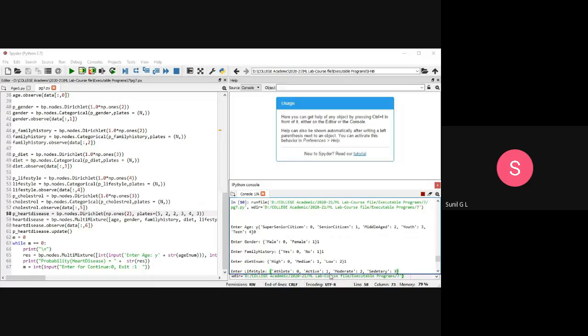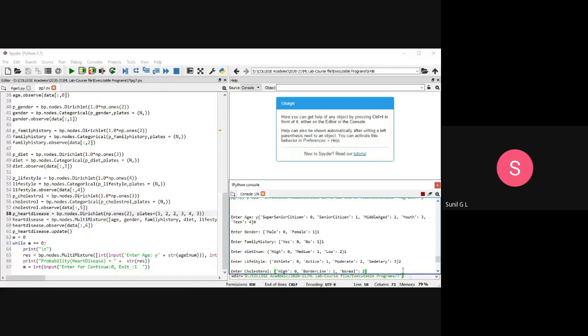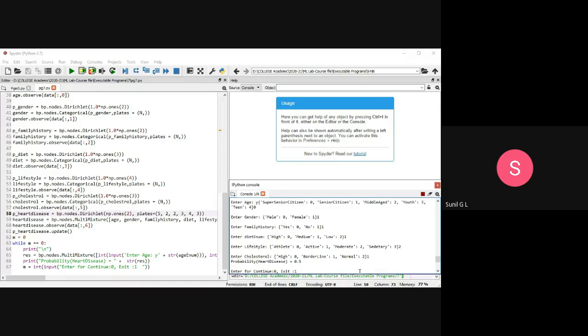Then whether he is athletic, moderate, or sedentary. I am giving moderate. Then cholesterol, which will be high, borderline, or normal. I will put borderline. So here the probability of heart disease is 50%, 0.5. The probability of the heart disease is 50%.